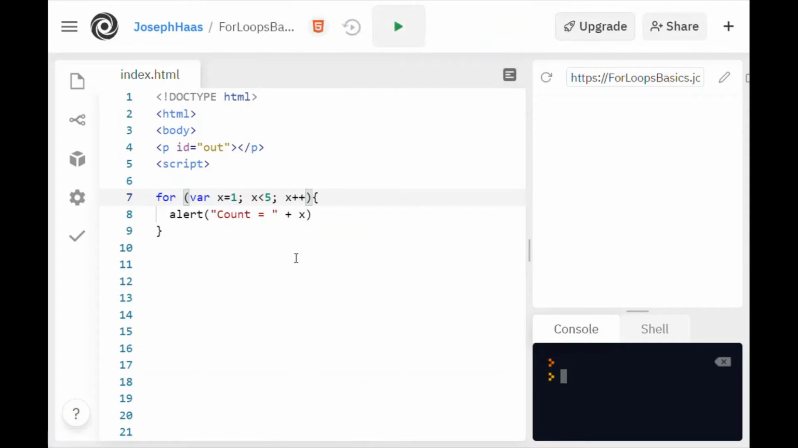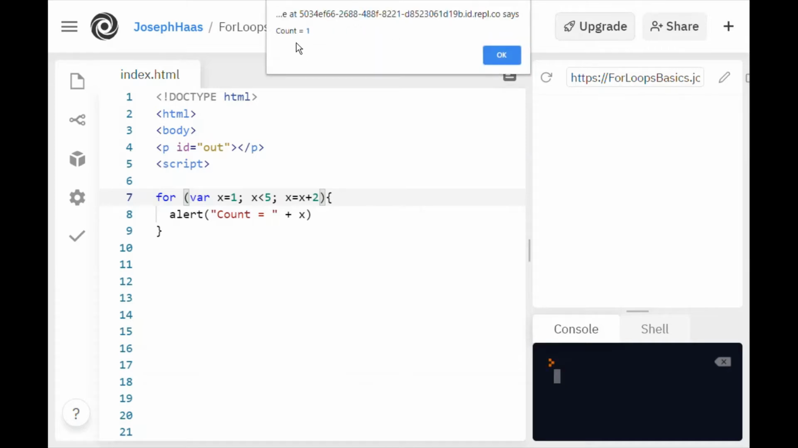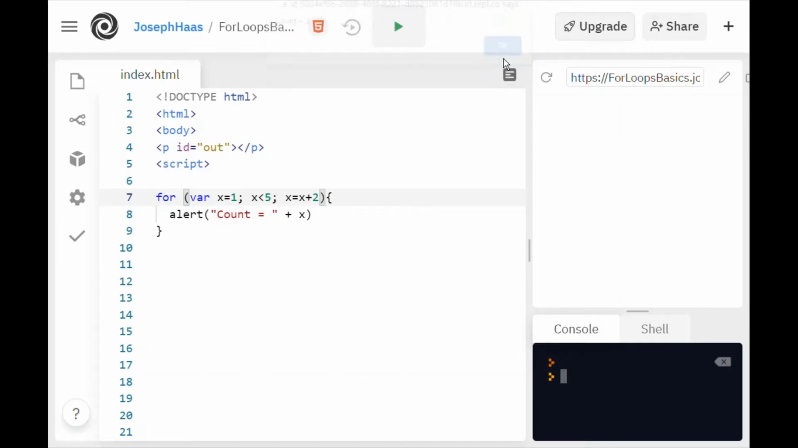Hey, what if I wanted to count by 2? Well, I could certainly do that. I could say x equals x plus 2, and now it's going to count by 2. I'll run it again. 1, 3. That's it. 1, 3. Didn't say 5. Again, it keeps going while it's less than 5.